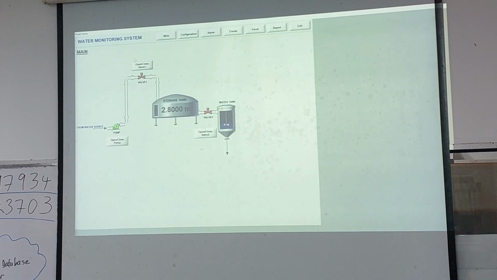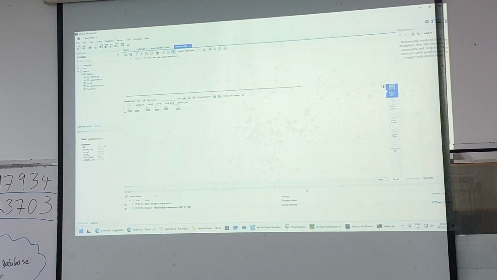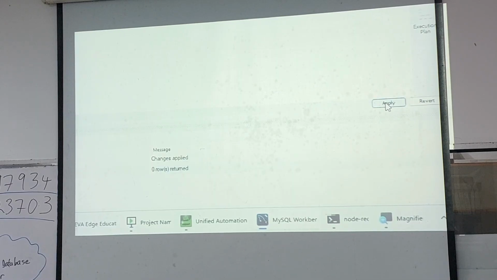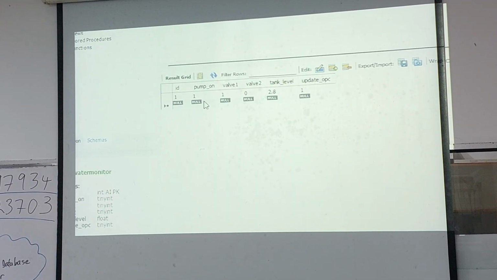Now we want to turn on valve 1. So I go back to the database server, the MySQL. Under valve 1, I change this value. Then I click apply, then finish. So pump on is 1, valve 1 is 1.